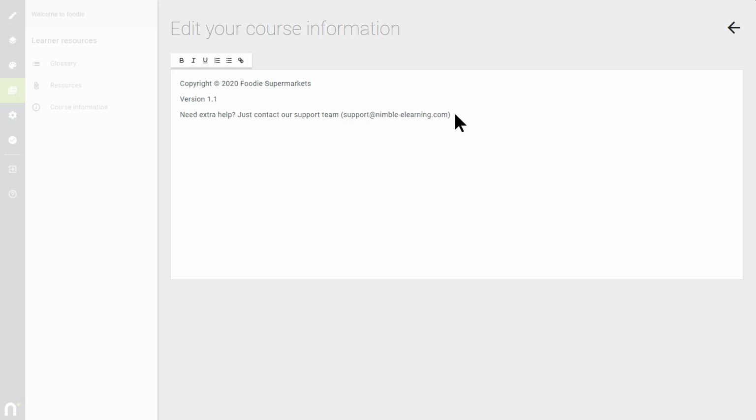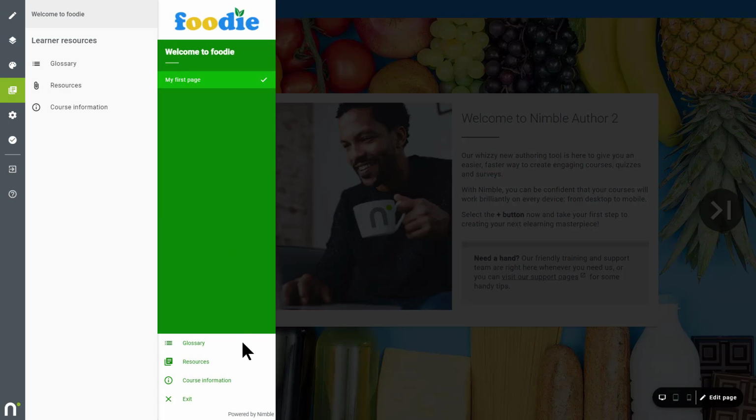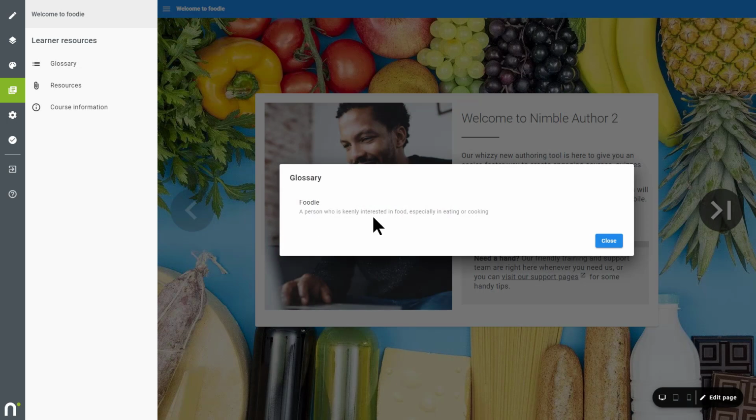And now we're done, so we'll click the back button. And let's see how that all appears to our learners. Your learners access all of this from the course menu. And when they click Glossary, Resources or Course Information, it will pop open for them like this.